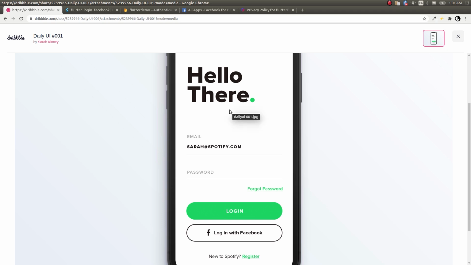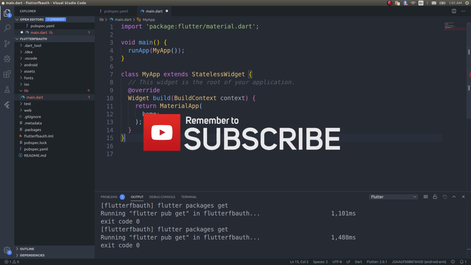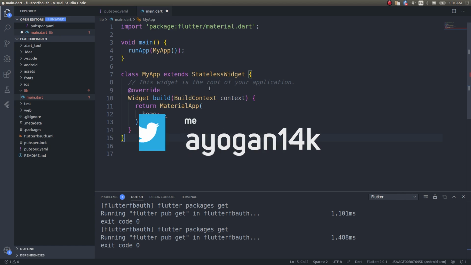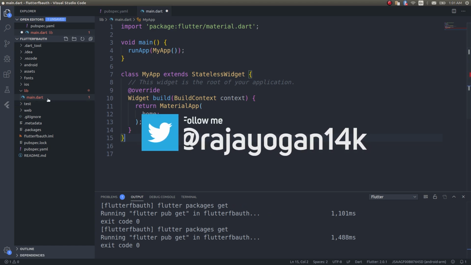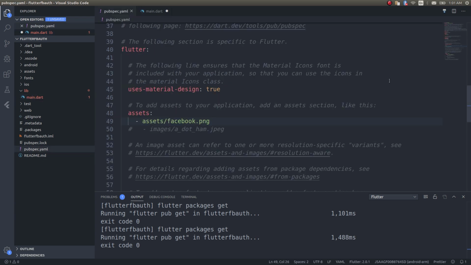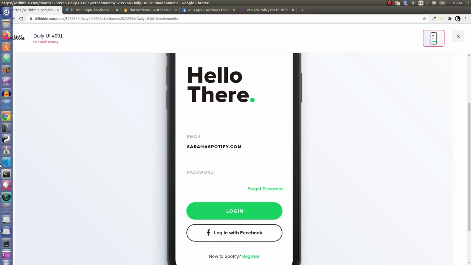First we'll do this login screen. I have a blank application here. This app was created using Flutter 2.0, I mean, the version that I'm using is Flutter 2.0. I also have a Facebook.png image, which is for this particular logo.